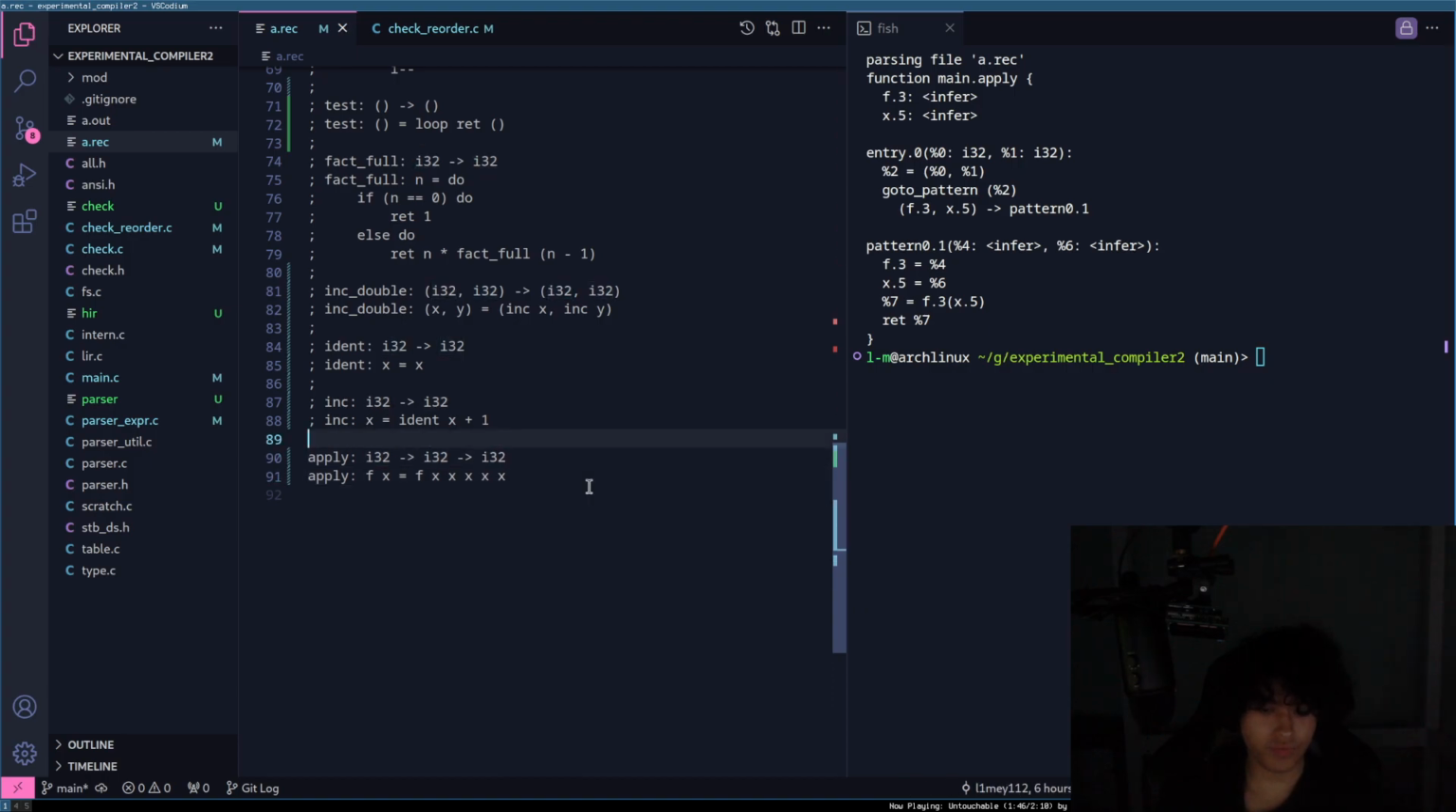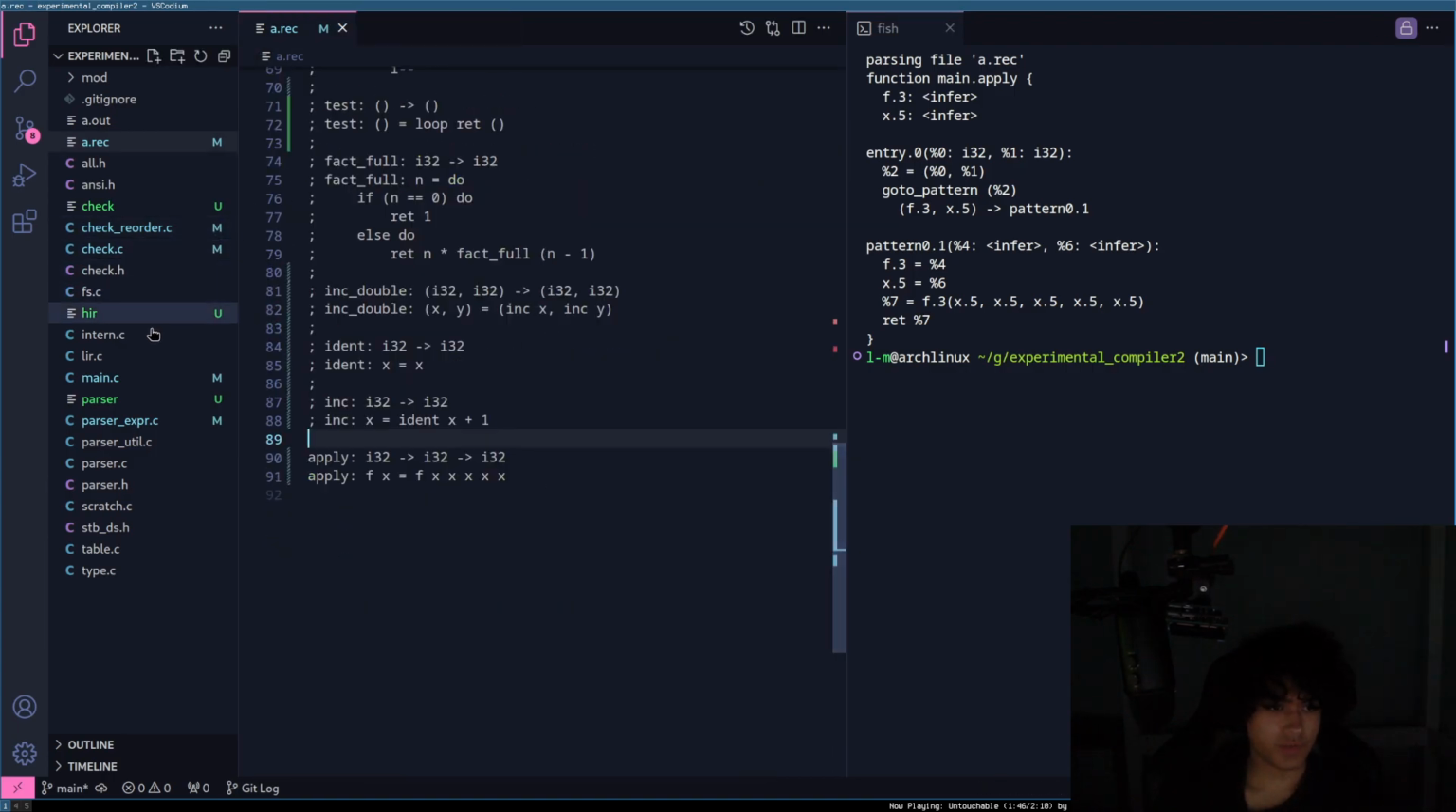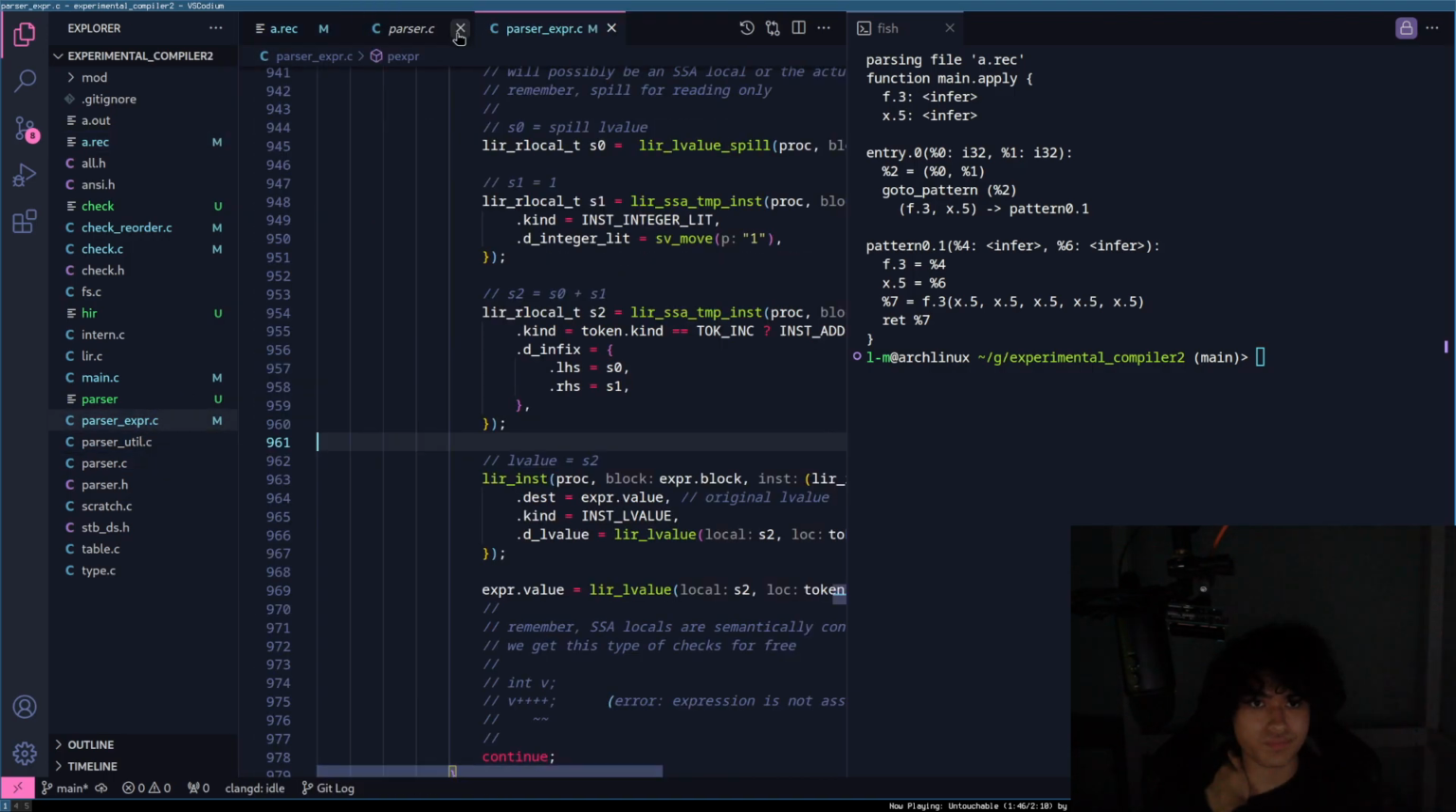Just a whole bunch of that, right? It merges them all together. F3 x x x x x. But there's a specific optimization I'm making here. It's not particularly an optimization, it's just a thing that they do in construction of the LIR. I can show you.